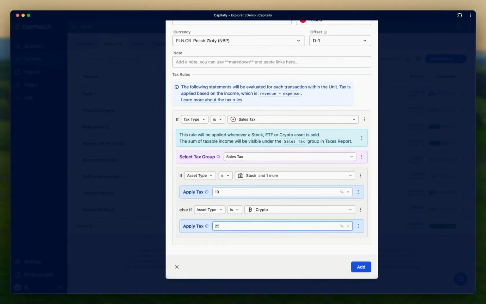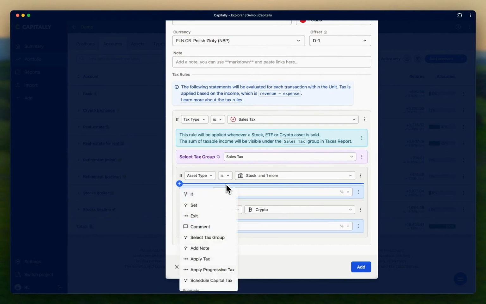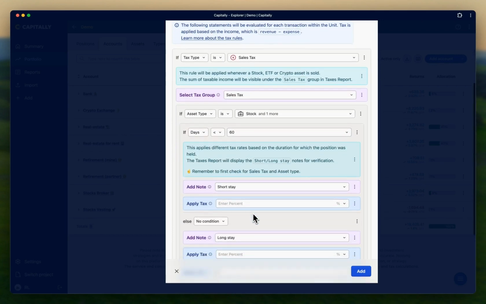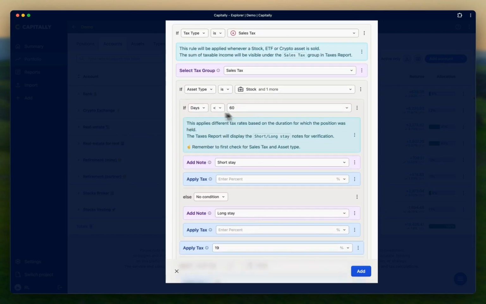In some cases, the tax rate may depend on the age of the position. There is a separate snippet for that called position duration. You can add it directly within the if block. Here, if the tax type is sales tax, the asset type is stock or ETF, and the duration in days is lower than 60, we will add a note and apply a specific tax rate.